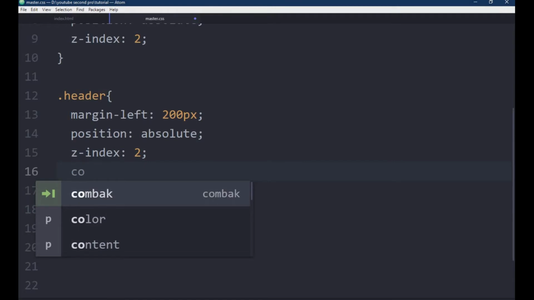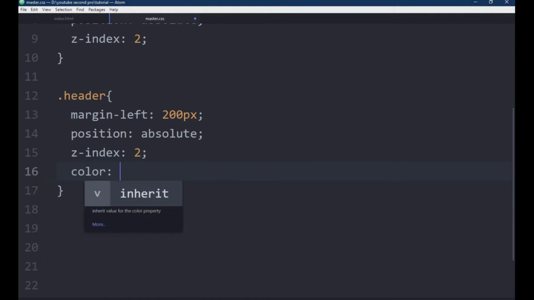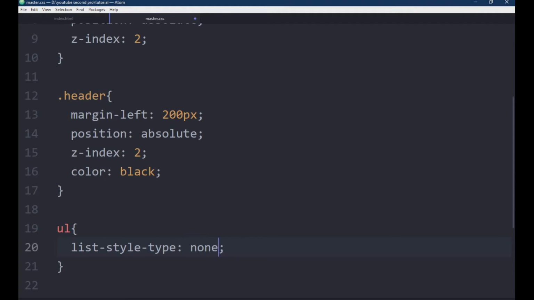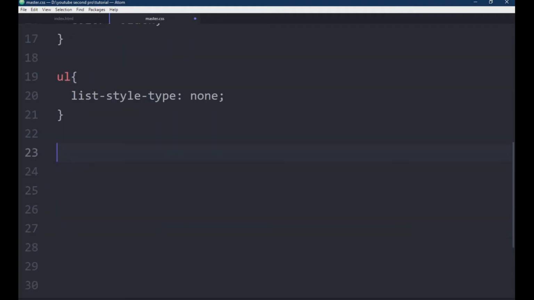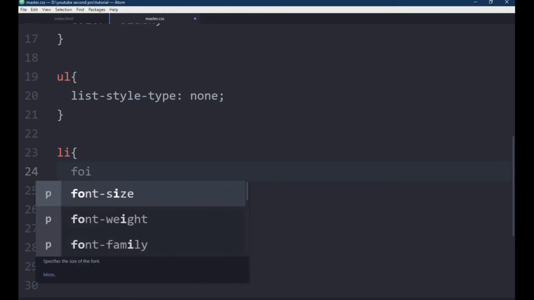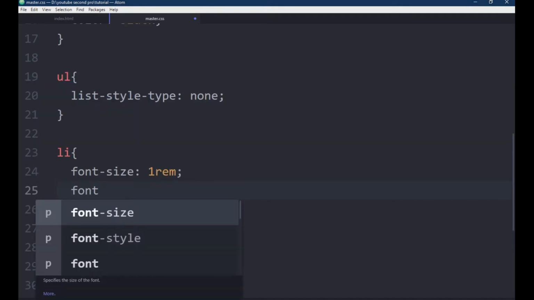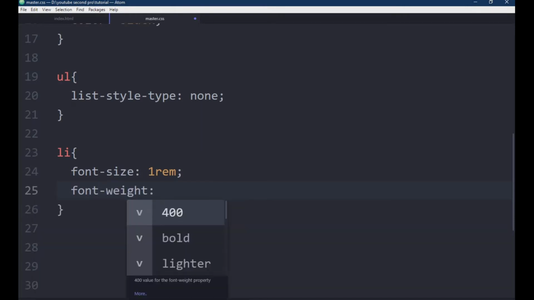And then I'll give it a color black. Then we'll style the UL element, and we'll specify list style type as none, and then we'll style our list li element, and here we'll give it a font size of about 1 rem, and font weight as bold.